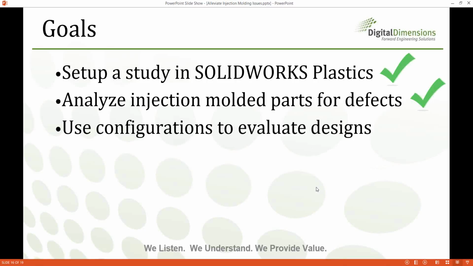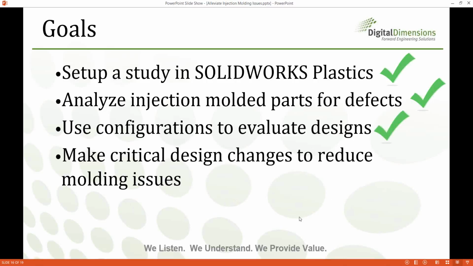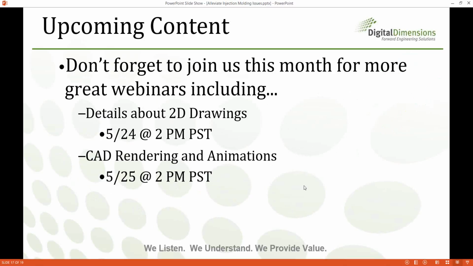So I had 3 configurations I showed. We looked at those to check our designs and see how everything would work and what we can and can't do based on the machine sizes we have. We made critical design changes to reduce molding issues. So our wall thickness and where our gate was, critical design changes we needed to figure out before we actually cut steel. We did that too. So it looks like we've met all our goals for this webinar. That's great. So that concludes that section.